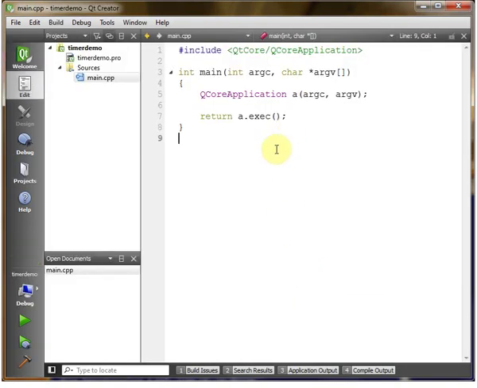So we start out with a main template, which just has a QCoreApplication. That is the thing that actually processes the signals and slots in a Qt application. The a.exec function will block once it's called, and it loops internally with a queue that processes the signals that are emitted from classes, and invokes the appropriate slot function in all of the connected slots to those signals. So let's see how we can do this with a simple timer.